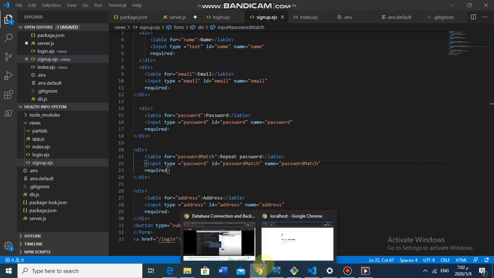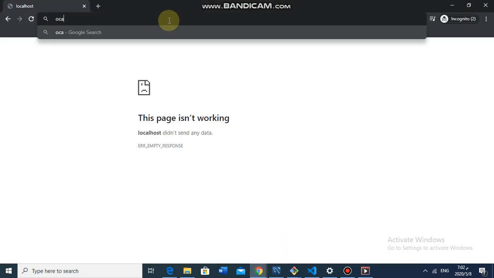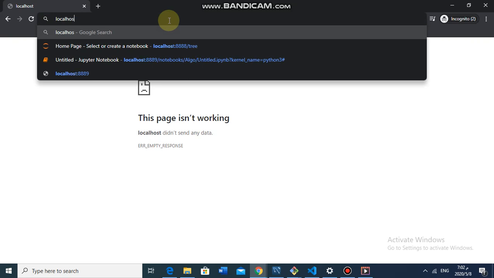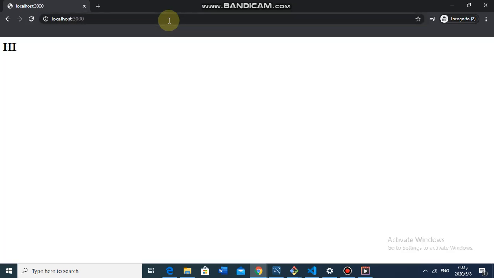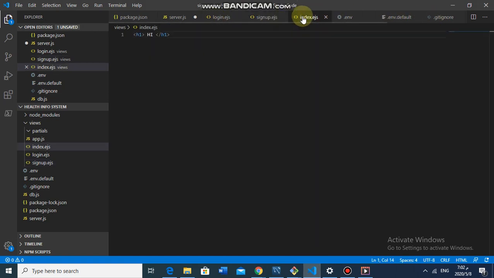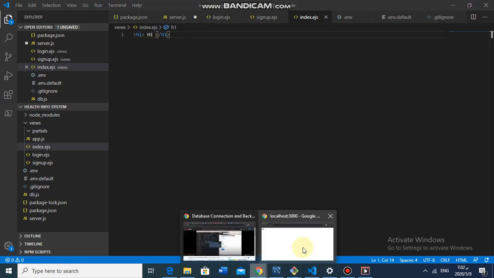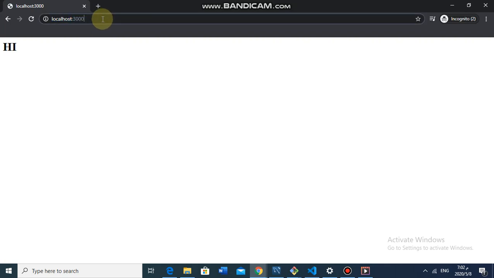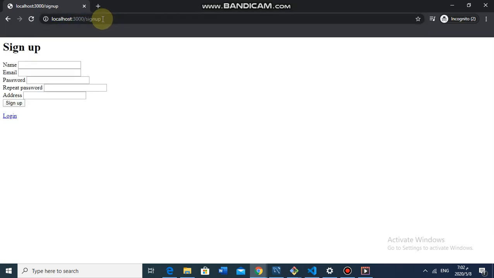I'm going to show you this in the server, just localhost 3000, and here's the initial page, the index.ejs. If I go to the sign up page, as you can see, this is the form that we've created and the link that goes to the login page, so I can just move between them.